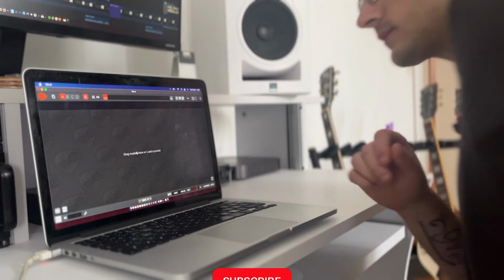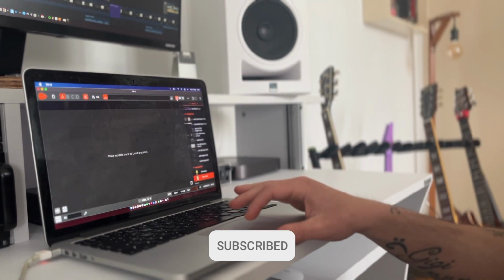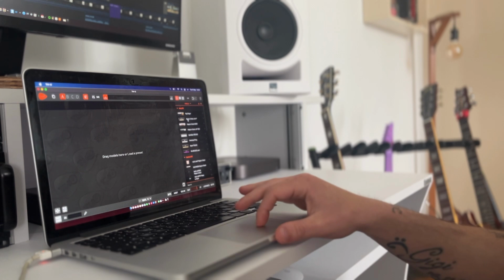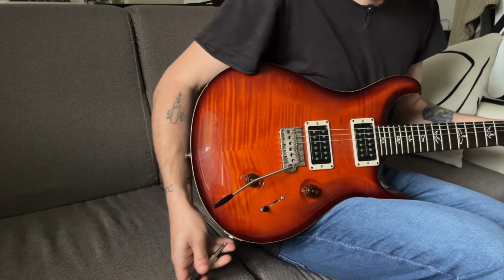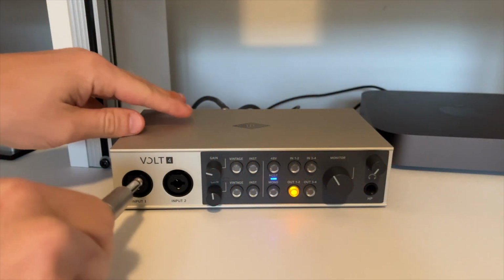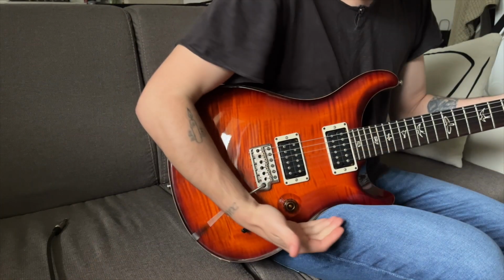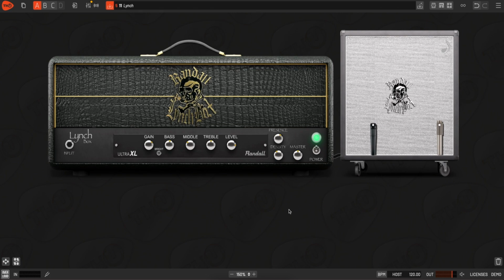Hi everyone. In this tutorial, we'll walk you through how to set up your audio interface to connect your guitar to your computer. This is an essential step for getting great sound. If your amp sim doesn't sound right, chances are the audio interface settings or levels aren't properly configured.